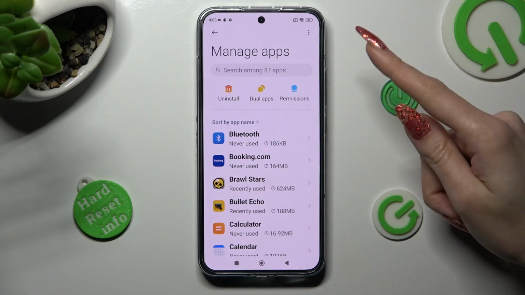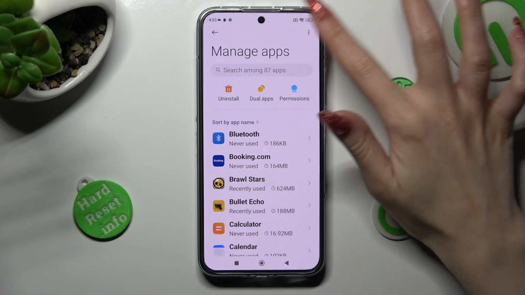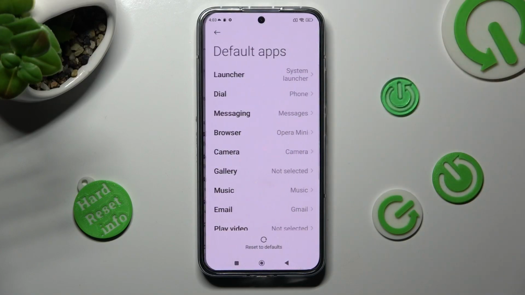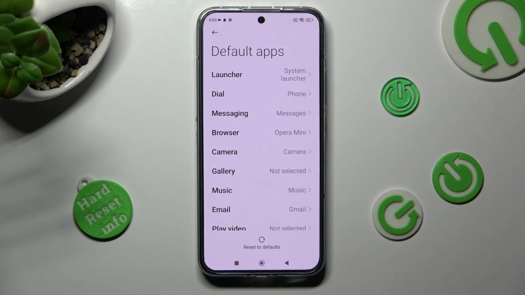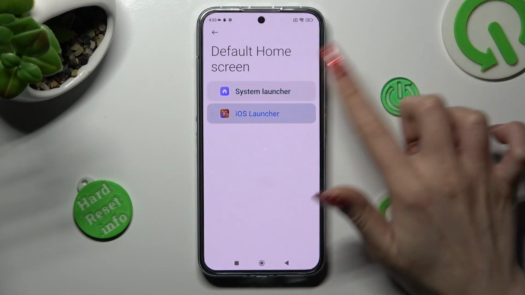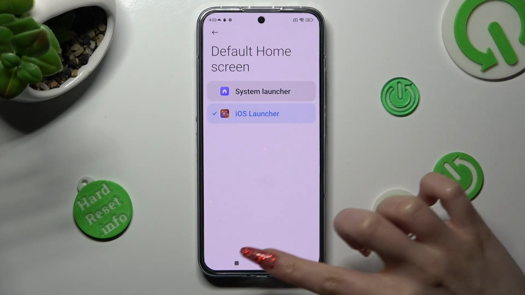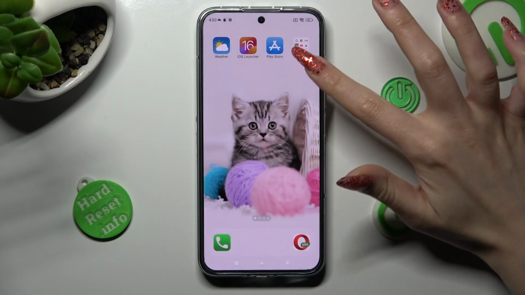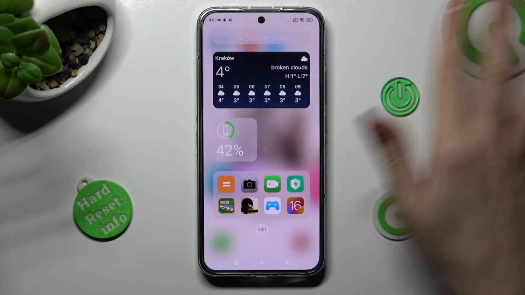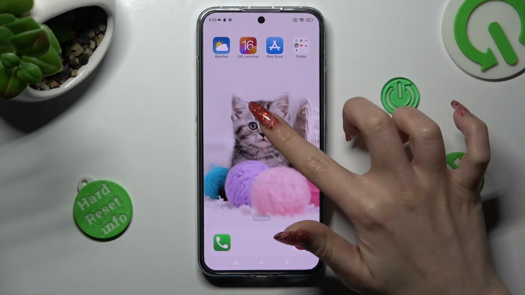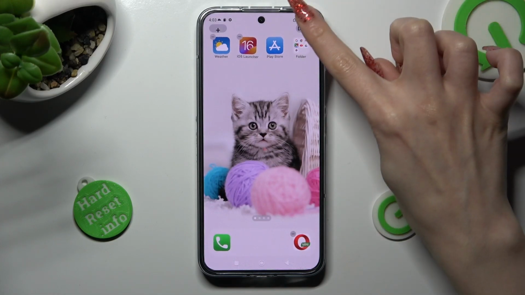Tap on those three dots at the top right corner and select Default Apps. Now click on Launcher at the top. Click on iOS one and tap on Home button. Then select Got it. And as you can see, after that, Apple layout was applied successfully on my XIAOMI.